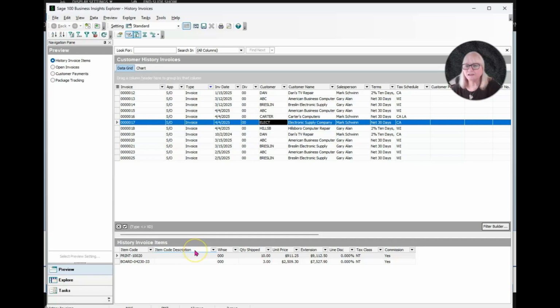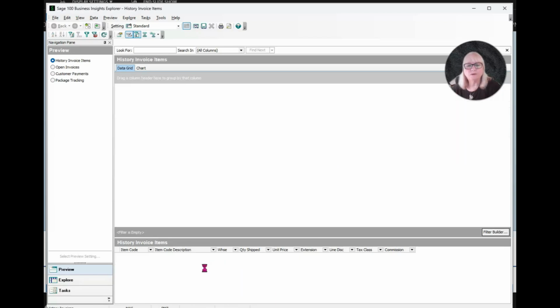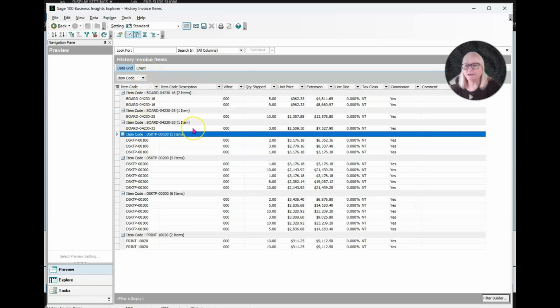So how do you access the data down below and do some reporting on that specifically? If you come down here and you highlight one of the rows and you tell it you want to either drill into the preview or open the preview, you can hop in here and see all of the raw data from all the lines on all the invoices in your system. If you wanted to group these, you can group it by item number very easily by just dragging it up to the top. You could group by warehouse, by description, quantities, whatever you wanted to group by.